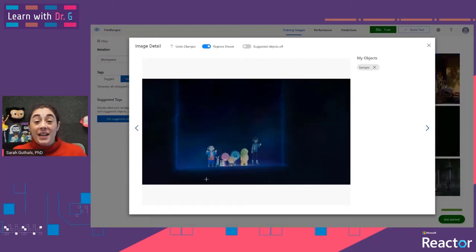Another thing that you can see that I'm doing is I'm choosing images that have a lot of different lighting and backgrounds, and in this case, sizes of bungee, and using that to help our AI be more accurate with finding her.